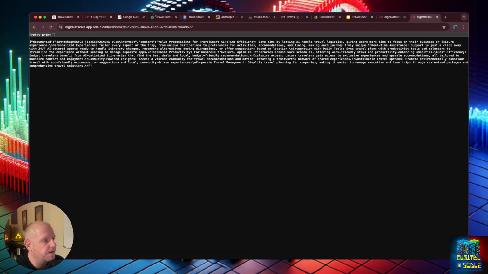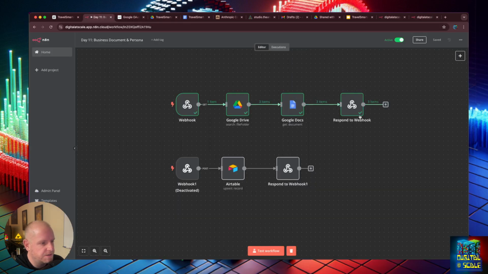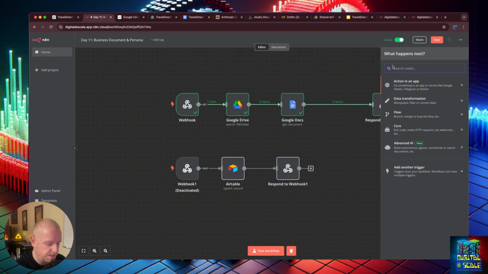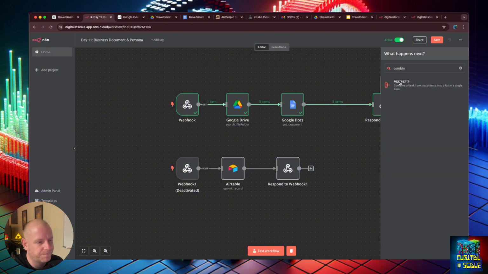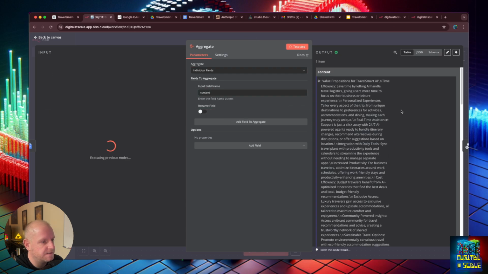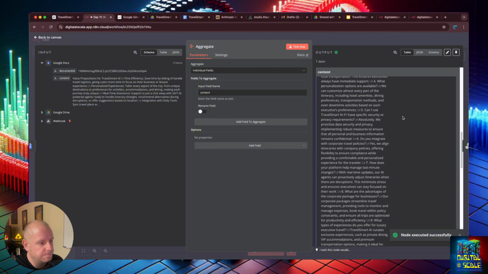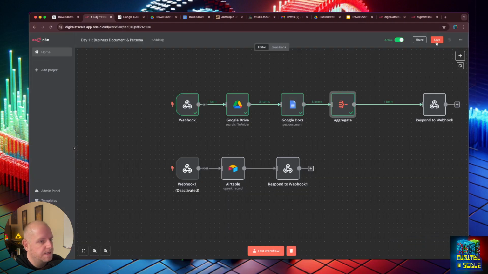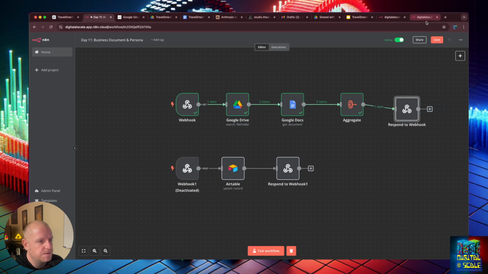All right, I think I know what I need to do here. What I'm going to want to do is actually combine this into one. So we're going to say combine, aggregate. There's so many different ways you can do this too. We're going to go ahead and add this field. We're going to add the content to aggregate. Test this step, boom. We got all of our stuff in there. So now when we save this, it's just going to return once.